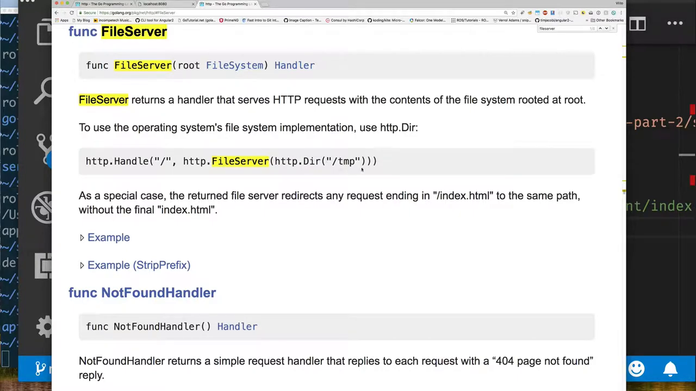So there is root. And here's an example of how you use this. Pretty straightforward. HTTP file server and HTTP dir and forward slash temp, for example, if you want to serve things out of the temp directory. This is all the code we really need.